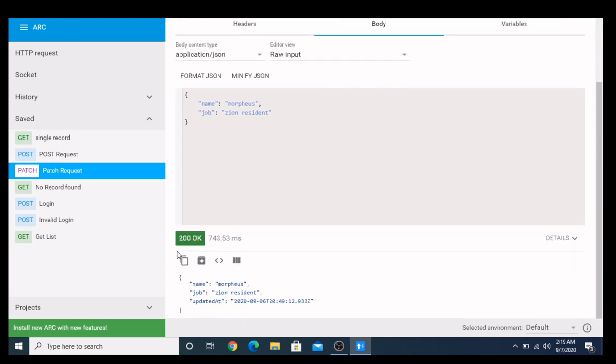Here you can see 200 OK. We have received a response with the name and the job. Previously the job was leader, now it's updated as Zion resident. So it's successfully done, and we have received a 200 OK response. This is the HTTPS response. The time our application took is 743.53 milliseconds. So you can see the response.